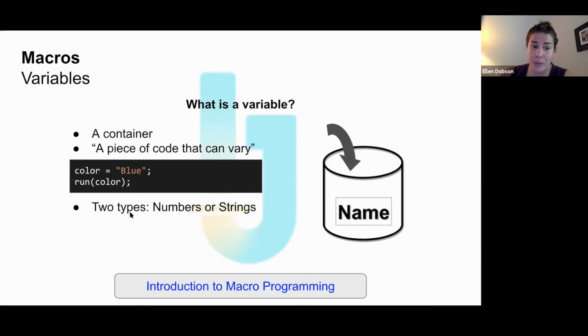And there's two main types of variables, numbers and strings, at least in the macro language. Again, this is all in the context of the IJ1 macro language. And strings are typically surrounded by quotation marks, like blue is the string in this example.